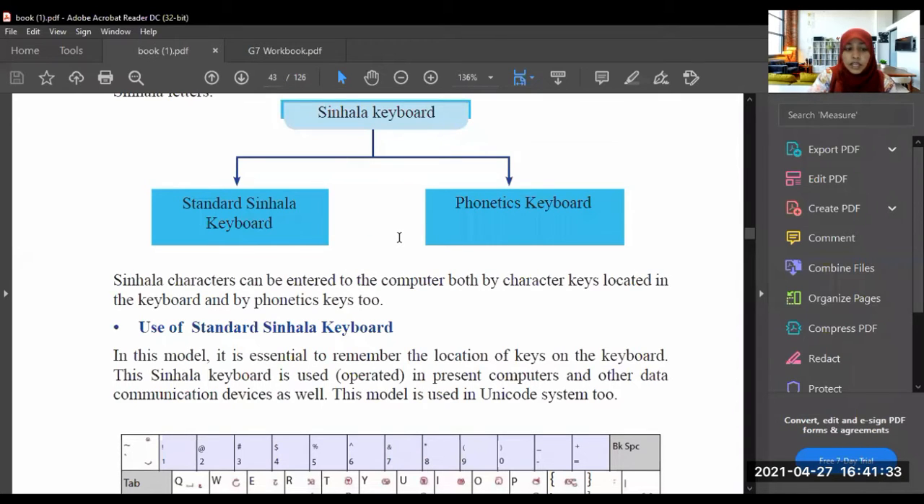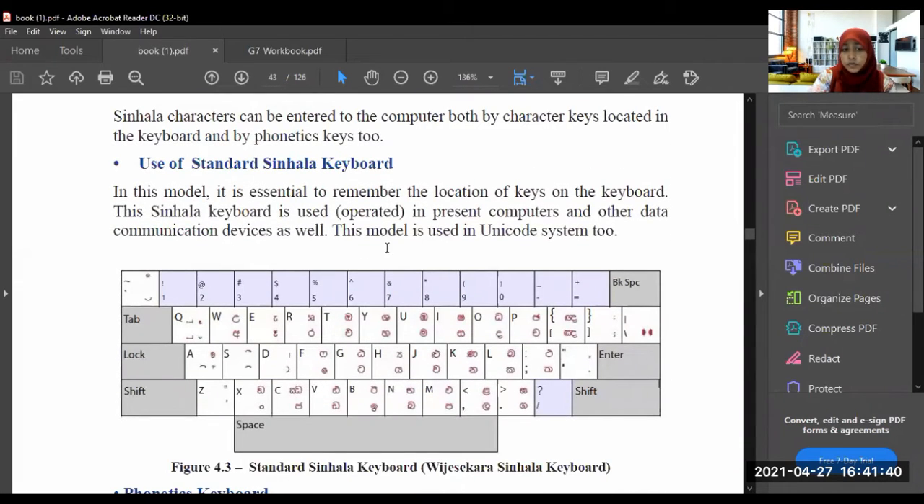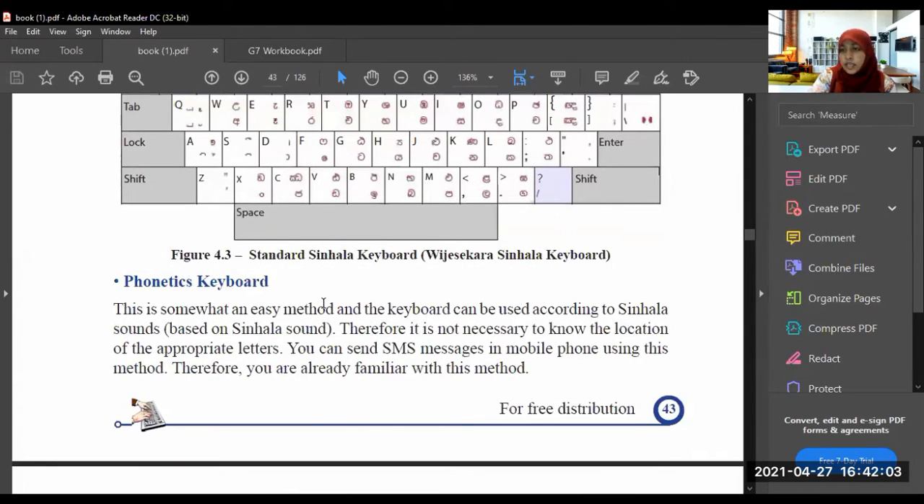Normally, when we are using these keyboards, we use them to enter data in Sinhala, and it is also used in present computers. Whatever computer we are using, this keyboard is there to type in Sinhala. That is the standard Sinhala keyboard. It is the Vijay Sekara Sinhala keyboard. And there is also the phonetic keyboard.